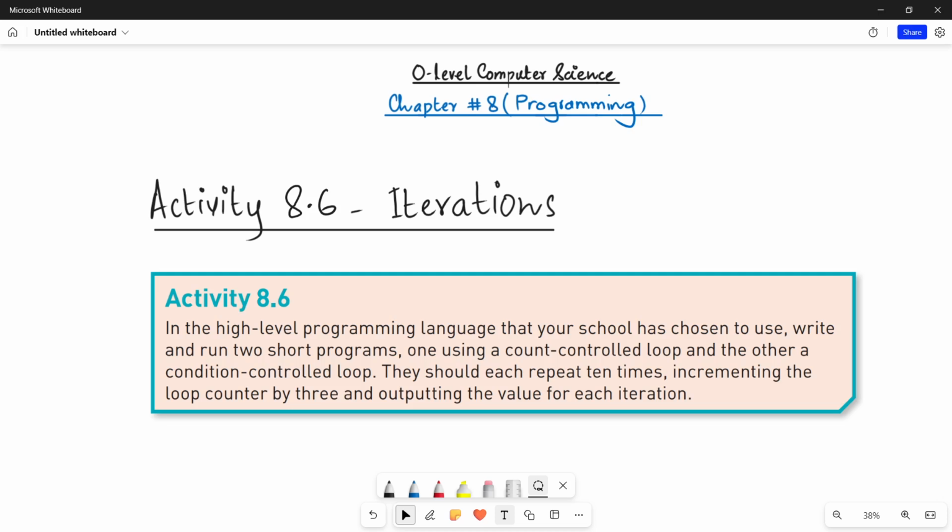We are done with the whole topic of iterations, in which we have seen different kinds of loops: count control loops, condition control loops, precondition and postcondition loops. And we have seen in all three languages mentioned in your book: Java, Visual Basic, and Python. Now we are going towards activity 8.6, mentioned in your book, where you are going to use both types of loops, count control loops as well as condition control loops, in whatever language you are working on.